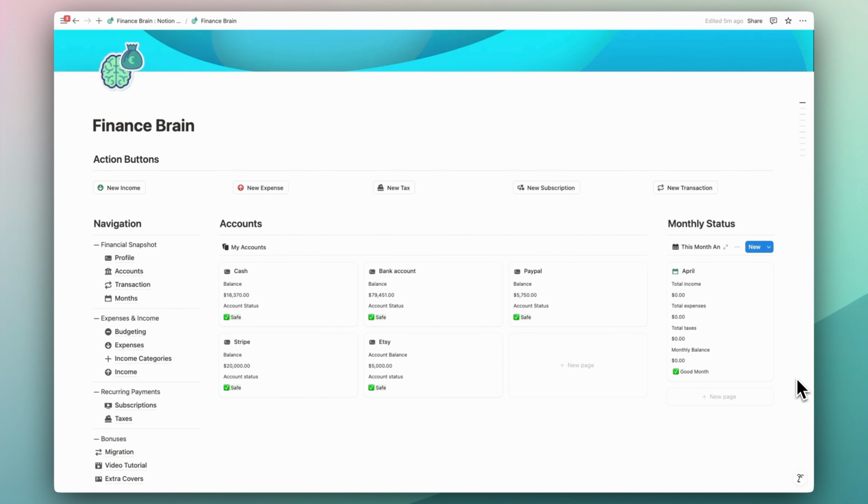I will show you, if you just duplicate this Notion template right now in your workspace, how you're gonna start using it and how it will change your financial life. So let's get started. Let's say you just duplicate the template.